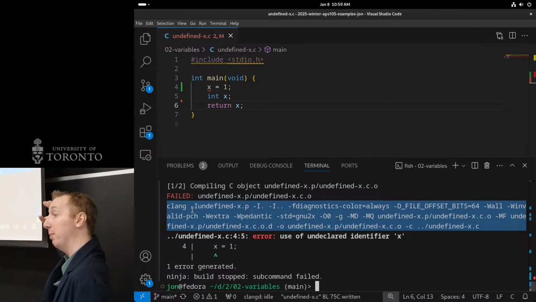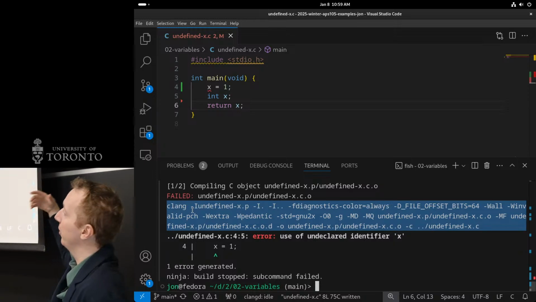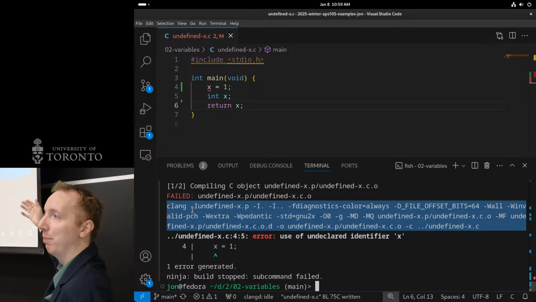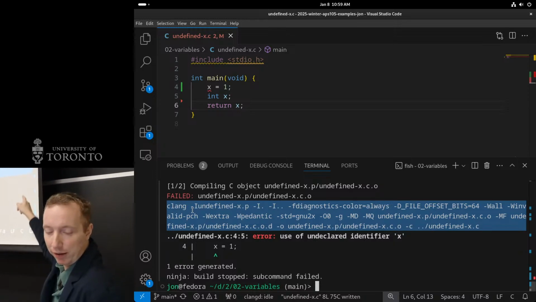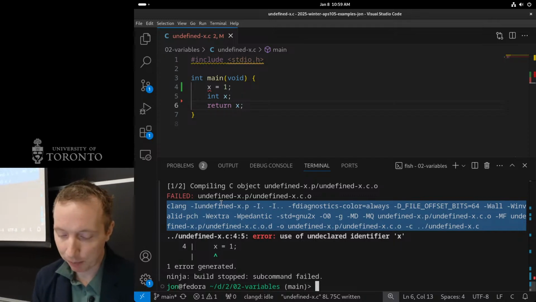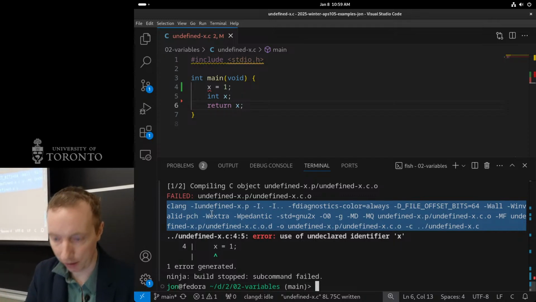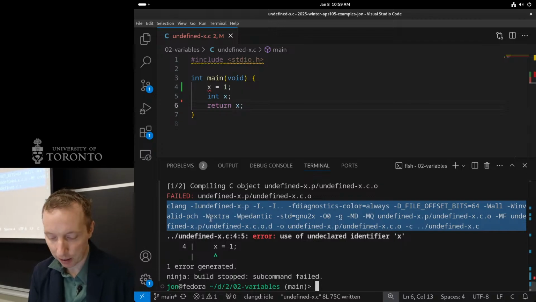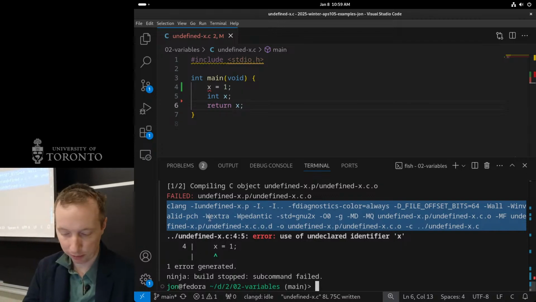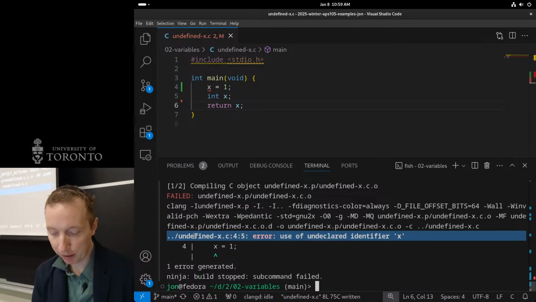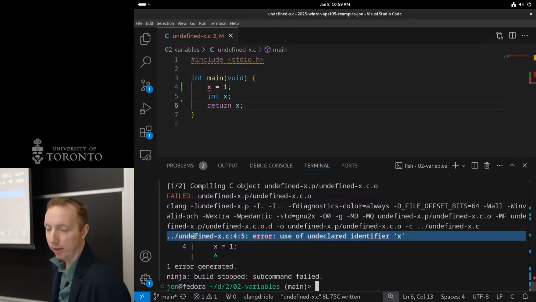If you followed Lab 0, we showed you how to use Clang to compile something, and it looked really simple. This command looks very complicated, and that's why we use the compile command, because we actually add a few options that do some extra stuff that you don't need to worry about. The first thing we should be able to read is this line.